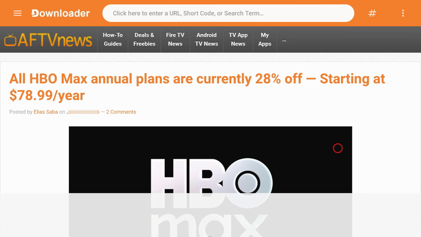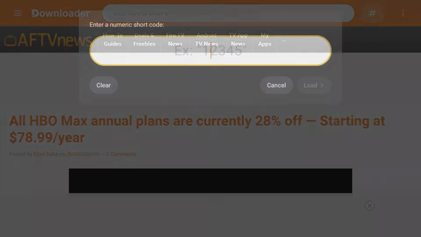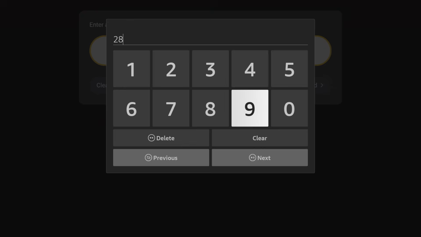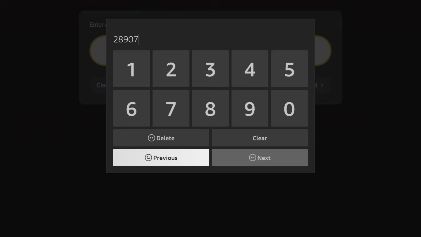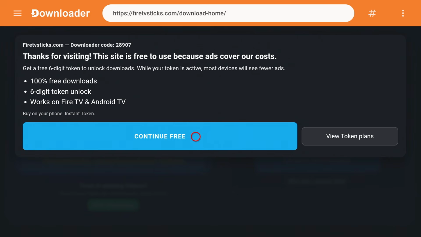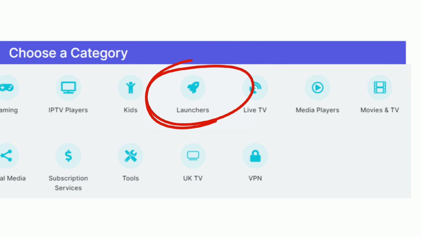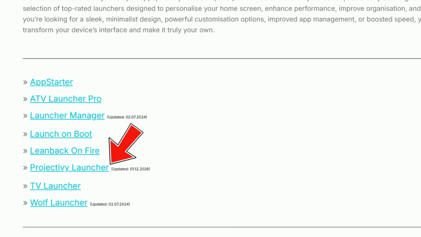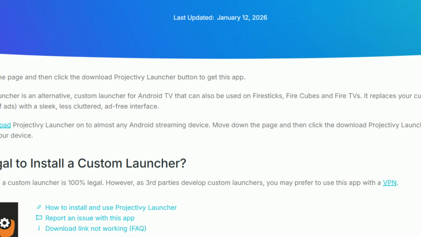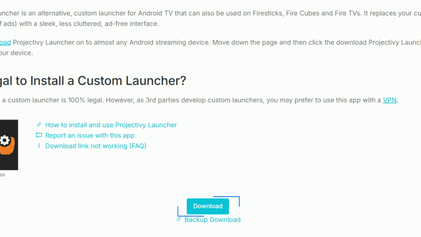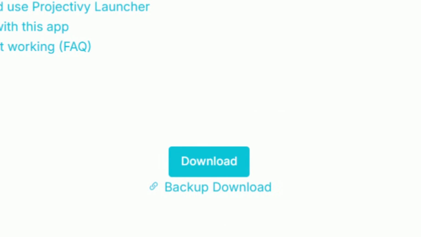Once that's done, open Downloader and enter this code, 28907. You will need to generate a free token, and to do that, simply click Continue with Free and follow the on-screen instructions. Once you're in, open the Launchers category and select Projectivy Launcher. Scroll down to the light blue download button and start the download. If the main download gets stuck on connecting or throws an error, try the backup download link underneath instead.